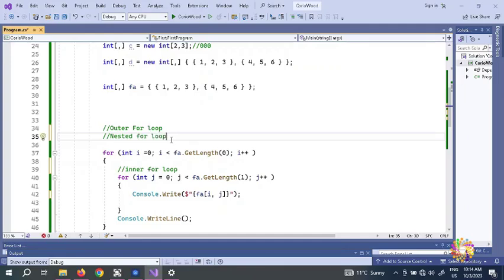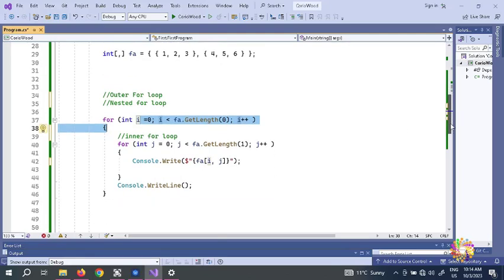Don't worry if you don't understand this, because it's too early. Once we get to the for loop, we're going to explain this to you, about the outer for loop and the nested for loop, the inner for loop.